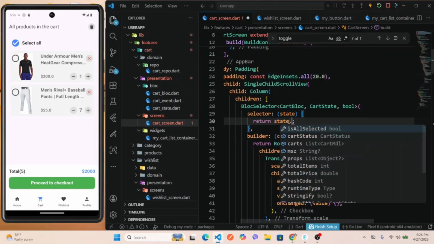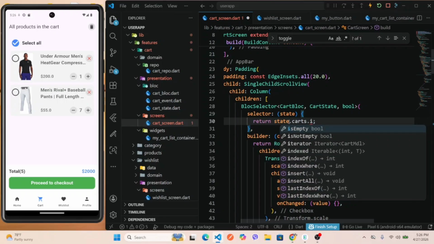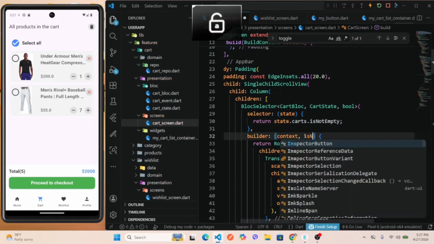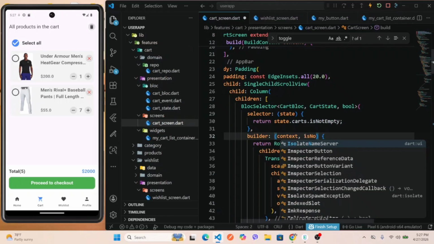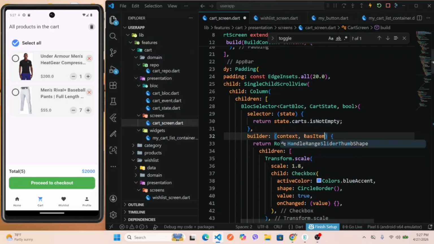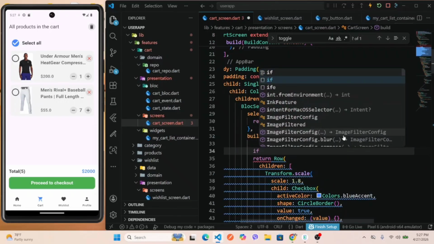Okay, let's return here. If cart state dot cart is not empty, and here change this to is not empty. Oh, sorry. You can say here has item in the cart or something. Okay, now write the condition here.